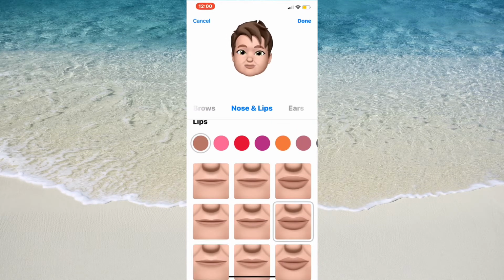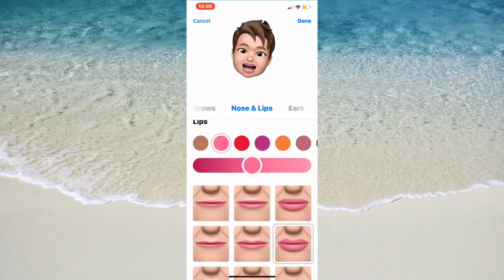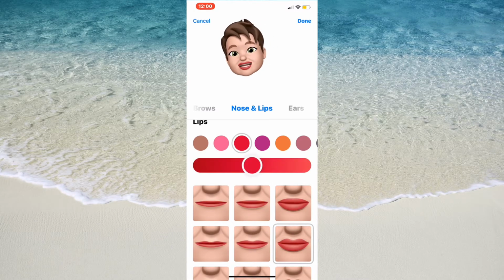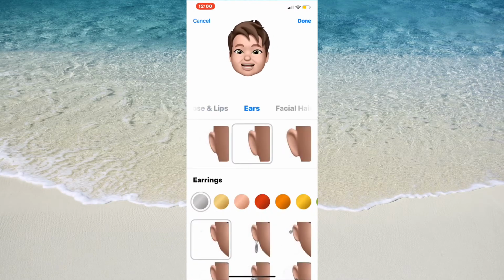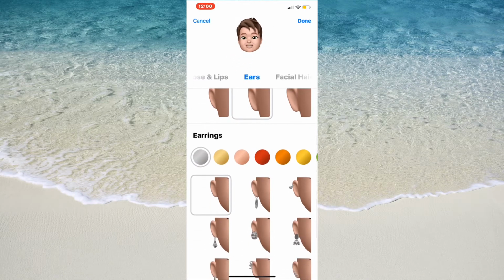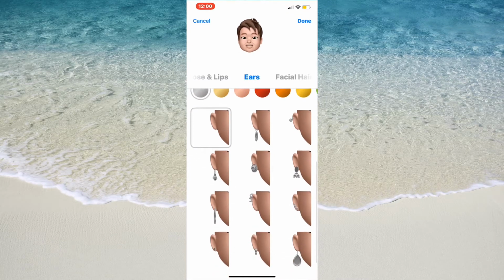And especially if you're a woman, you can have a lot of fun because you can obviously add some color to your lips. And then you can go over to ears. And with ears, you can have a lot of fun too, but this again is another section that women can just go to town with because you can have earrings. I'm gonna go ahead and just stick with this middle-sized ear, but when you go down here, you see all the earring options.